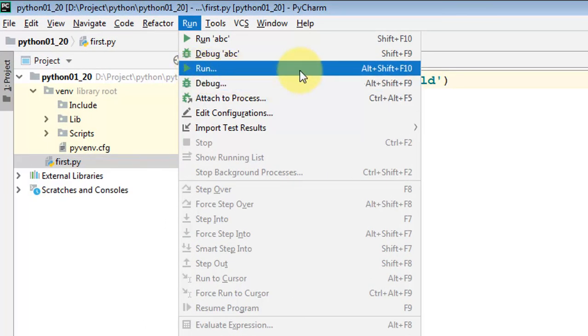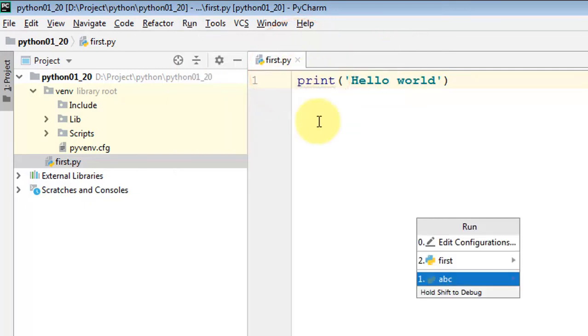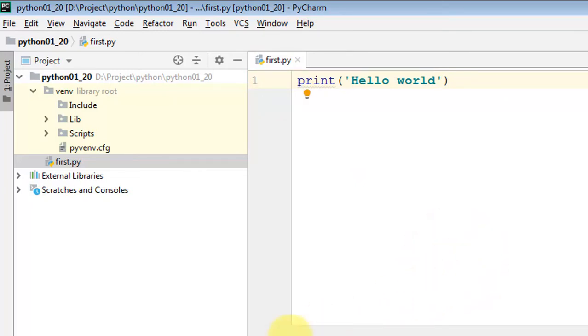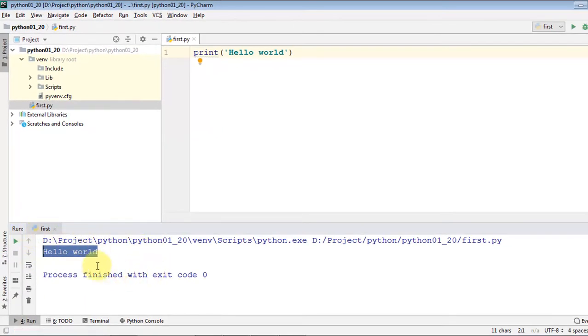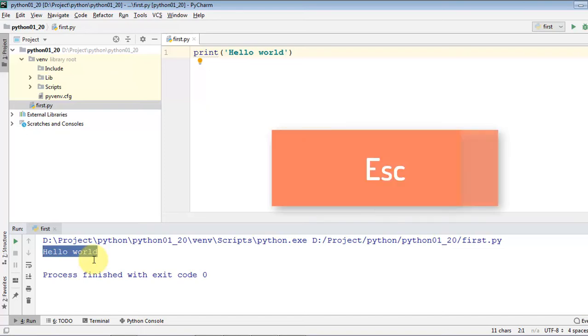Try not to give a name like ABC, because it has a conflict, so try to give some other name. Now here I have first, click on it, and you will notice my program is executed. At this point, to go to the workspace again, you just need to press the escape key. This will take your focus to the workspace.